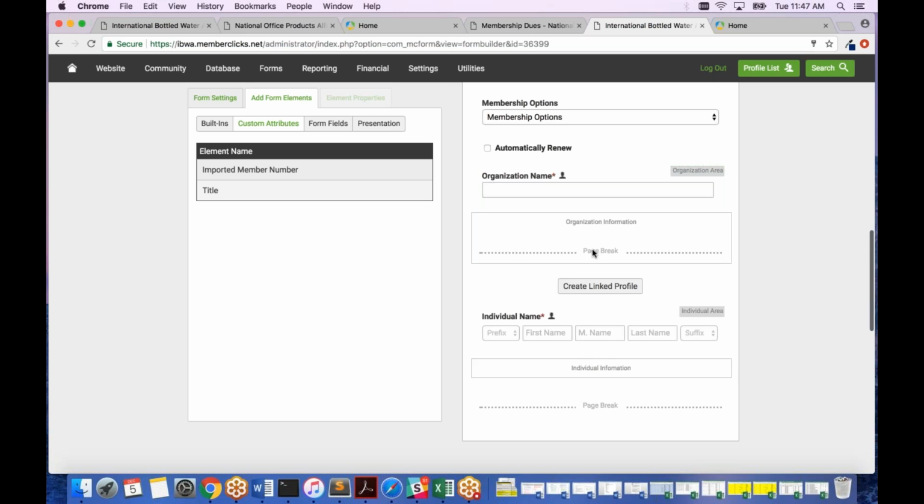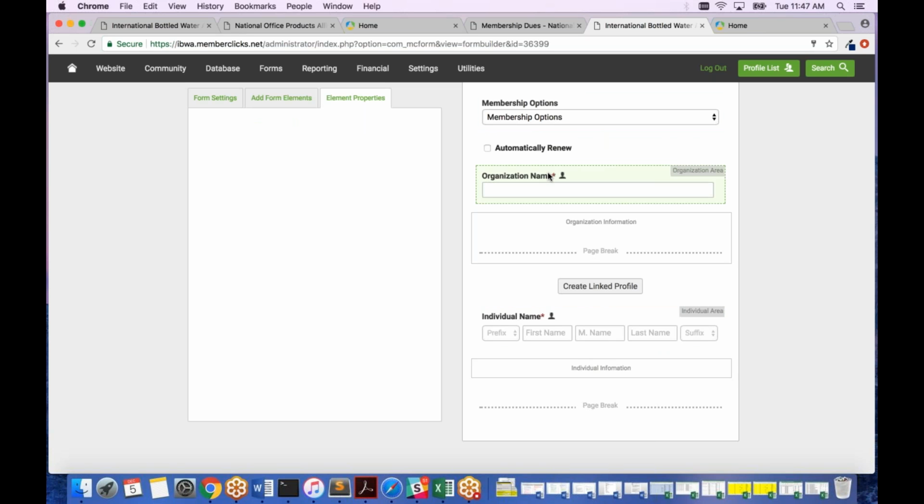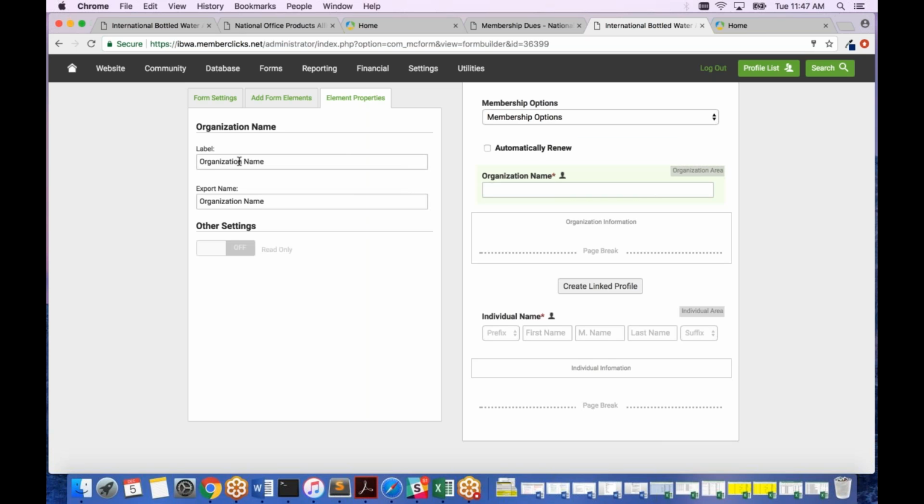So they can add multiple linked profiles on one membership application. So we've got the organization info, which is all about the company, then the individual info, which is about the individuals linked to the company. The first thing they're going to do is fill out the company information. You've asked for company name, organization name. We can click on that and there's my element property. So what can I change about this particular field? I'm going to change this to company name, because that's how you have it written on your membership application, and that's how it'll probably make most sense to your members.